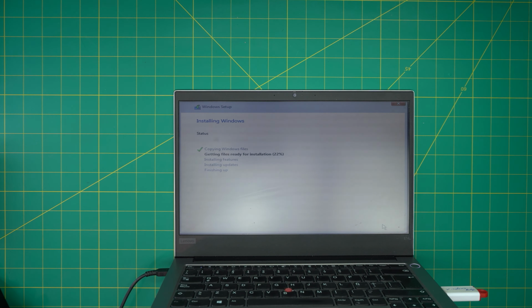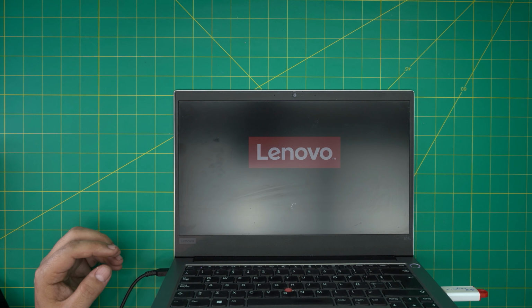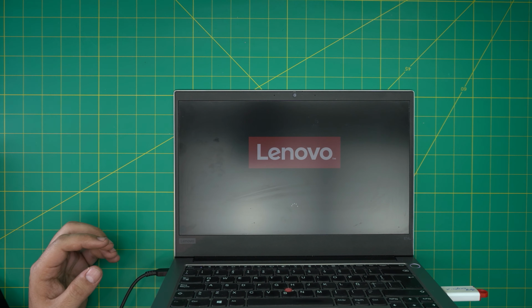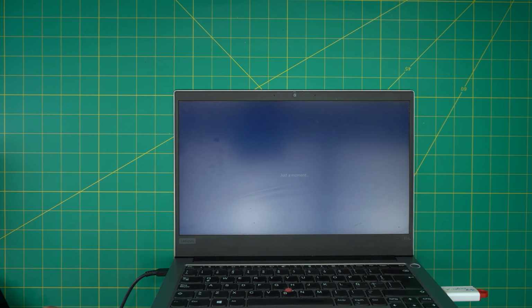So I'm going to let it go. It might take like 5 minutes. I'm going to fast forward this part. All right, it went through the second restart, and any second we should see the welcome screen. So I'm hoping this is the last restart it did. Yes, it is. It says just a moment, fixing stuff, and we're going to go through the configuration process.